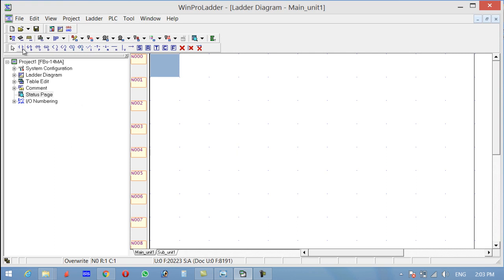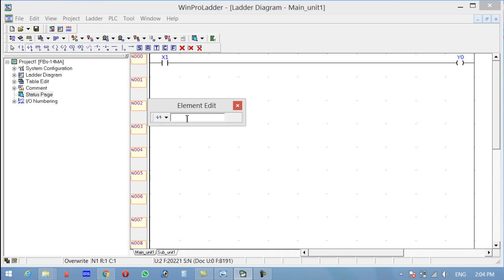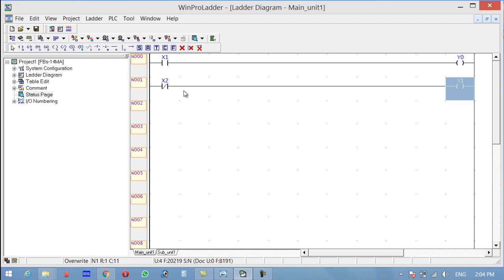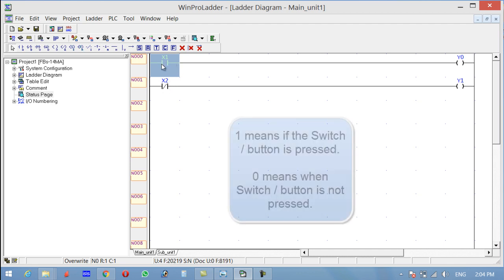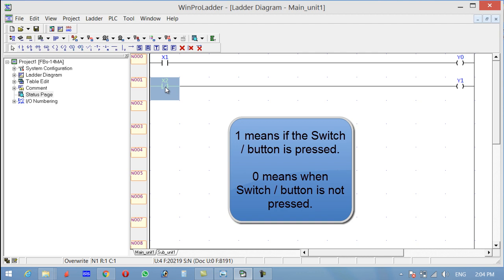Now click on this contact, click over here, and the input is X1, enter, and output Y0. Now this time we will be using the normally closed contact, and write X2, output Y1. In simple words, we can say that this contact means go look for one. Go see if anyone has pressed the switch, pressed the button, or see if there is something in front of the sensor. While this is the closed contact, in normally closed position, so even if there is no input, still it will work. So let's see it.